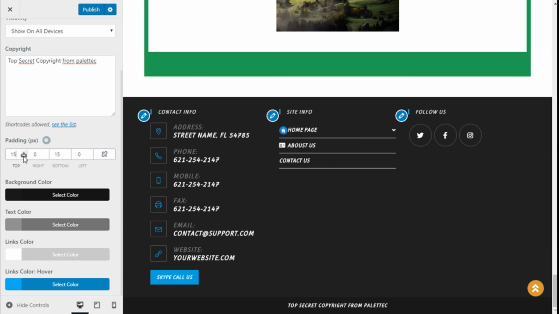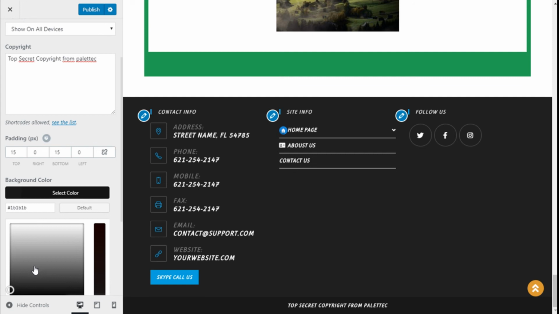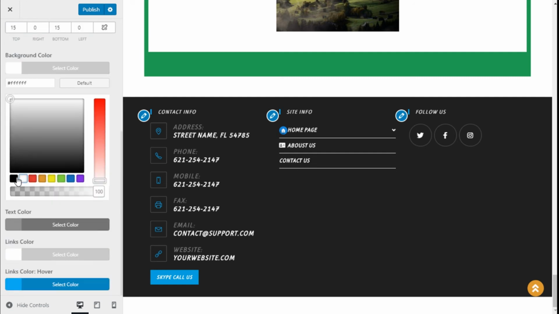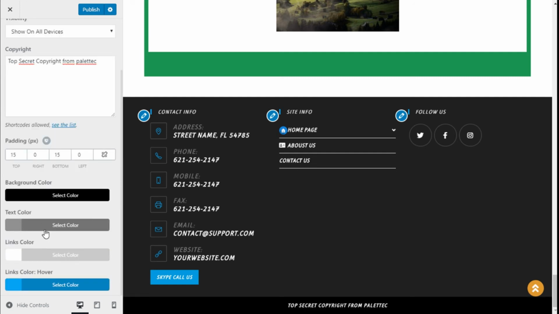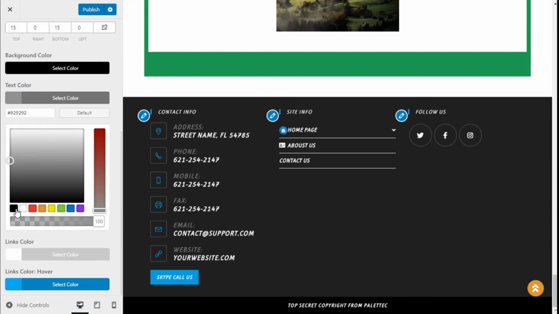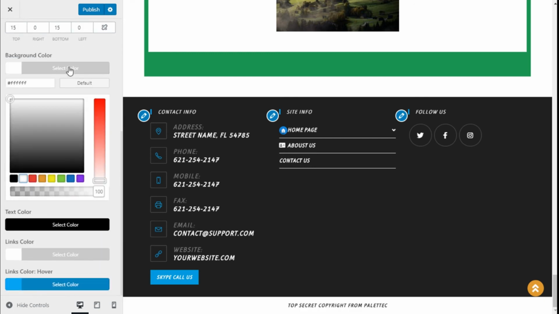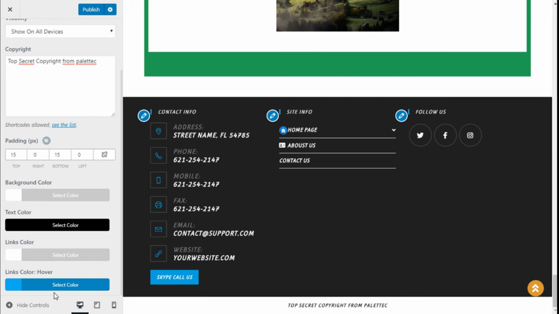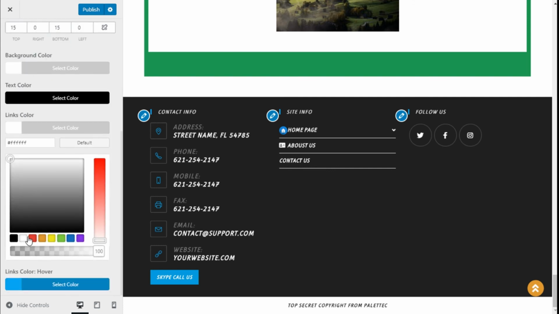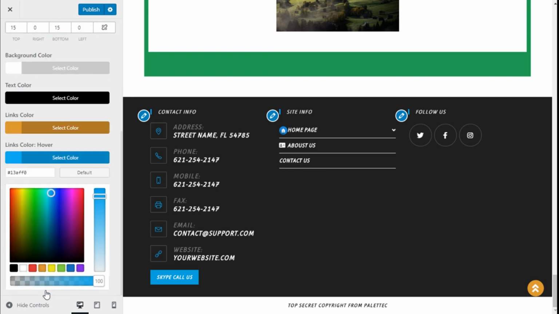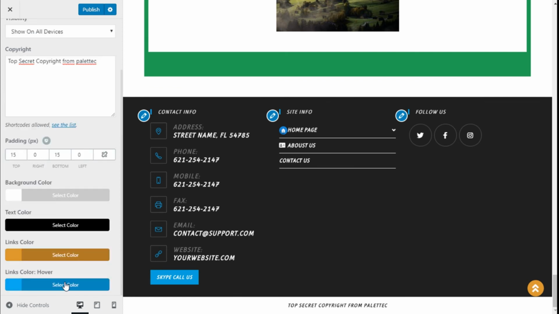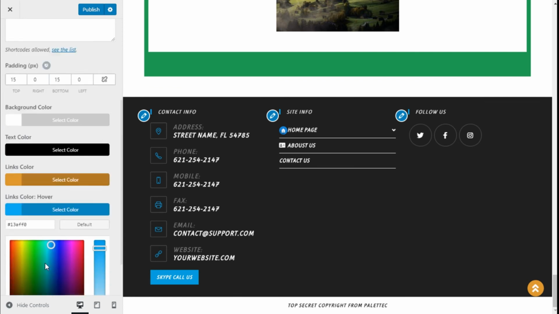And then we can add some padding if we want to make it go a little bit up and down. So we're going to link it up together, and we can choose the background and the color of the text if we want to. We are going to invert this one, and we can choose to add a color for the link and a hover if we want to add a link in the future.